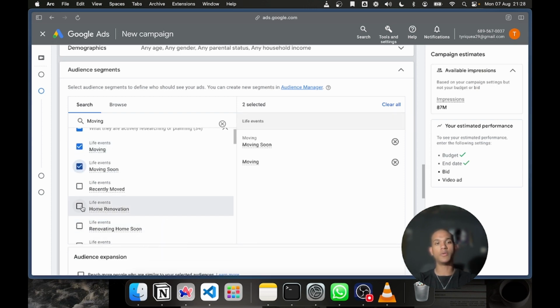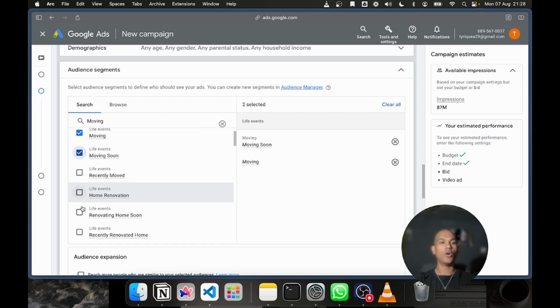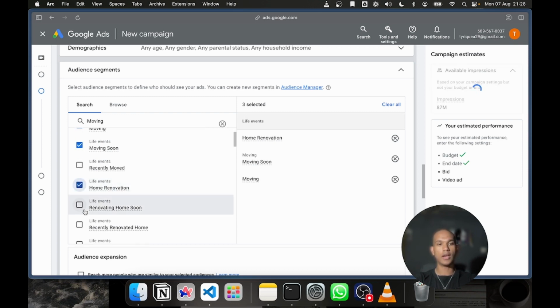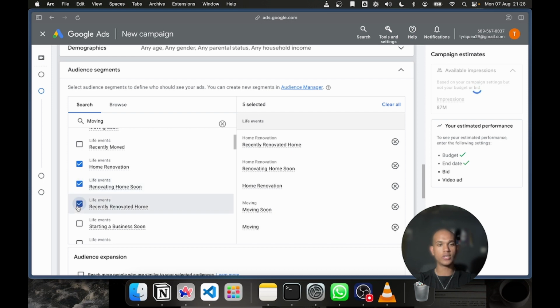You can target people that have home renovation, renovating home soon, recently renovated home. The reason I'm targeting recently renovated home is because a lot of people do what you call house flipping, or they normally renovate their home and then sell it, or they renovate it because they want to sell it for a higher price. So that's why I'm using renovation. And Google is able to pick up your search history, your purchase history, all of these things, and they know what you have done.